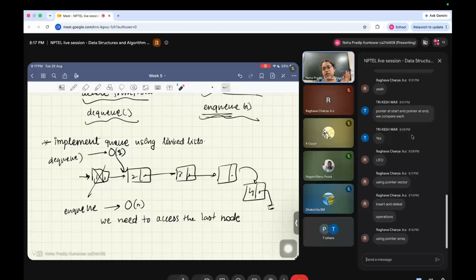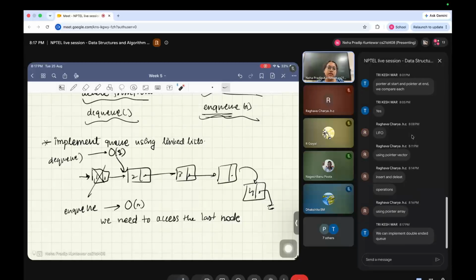But if I'm dealing with this data structure and these are the two operations that I care about, then I want both of them to be fast. So how do I modify this list? Let's say I keep some extra pointers and so on. How do I modify this? Yeah, exactly, you will maintain a doubly ended queue.